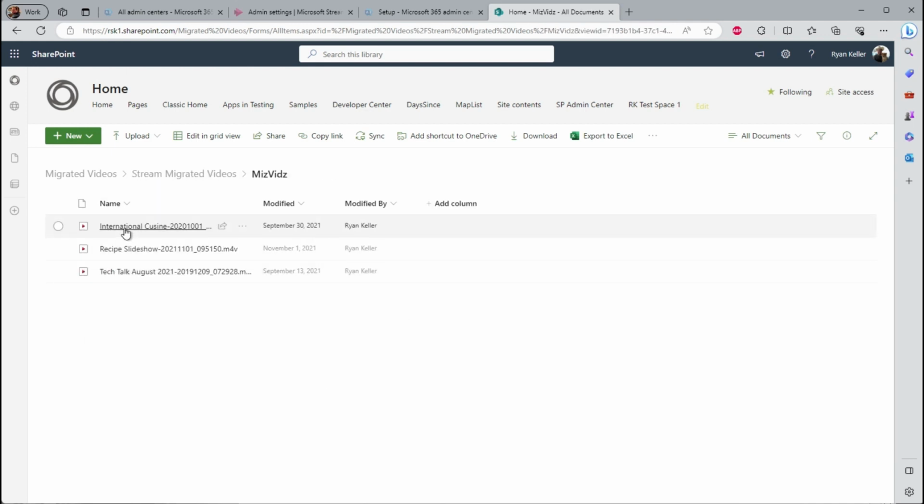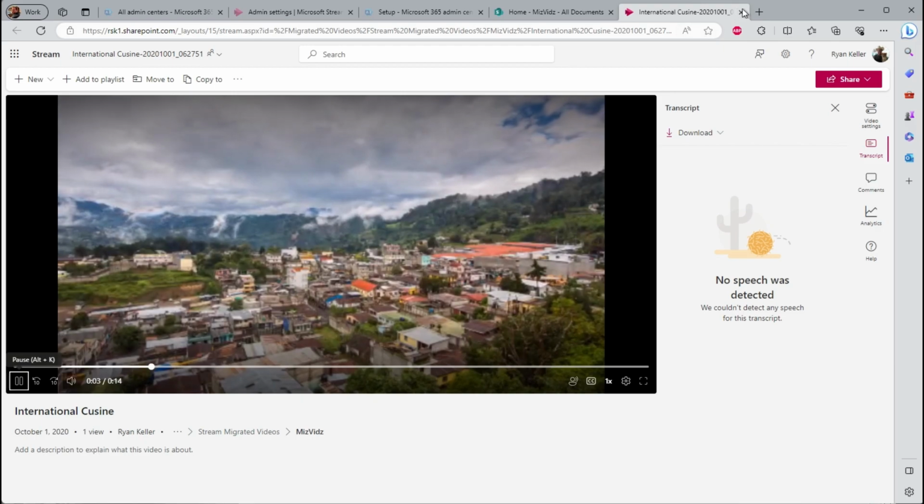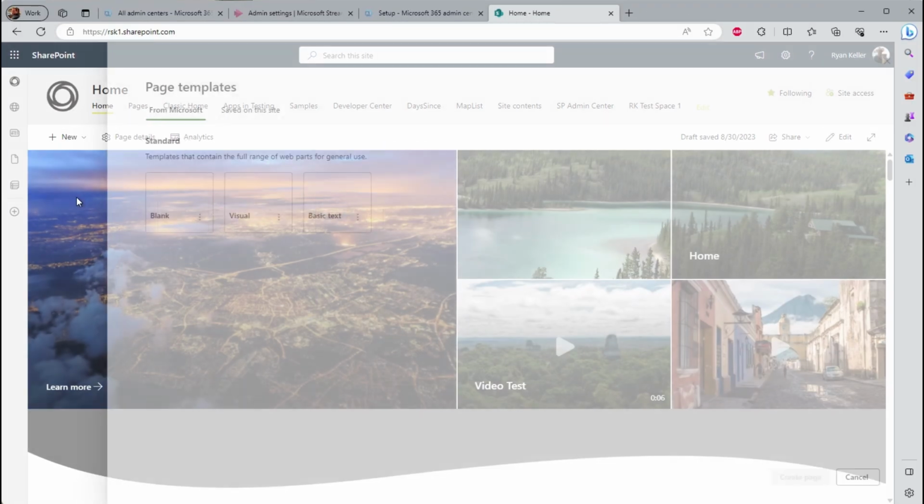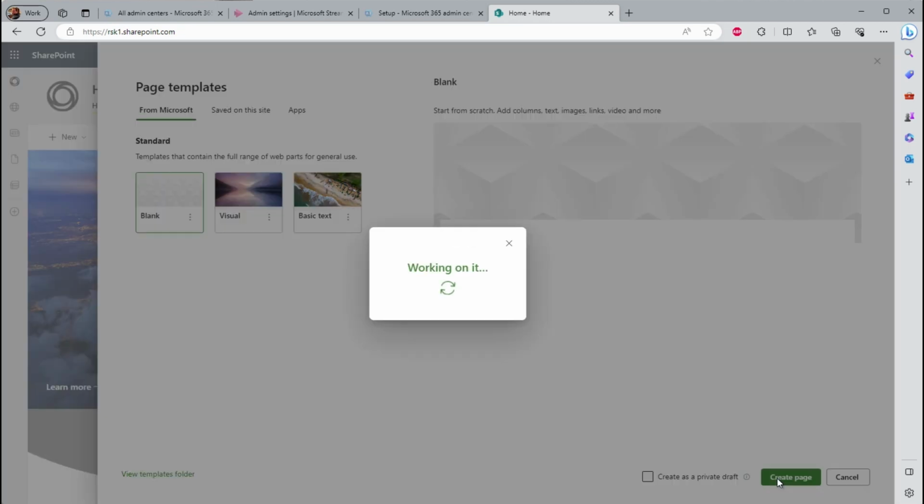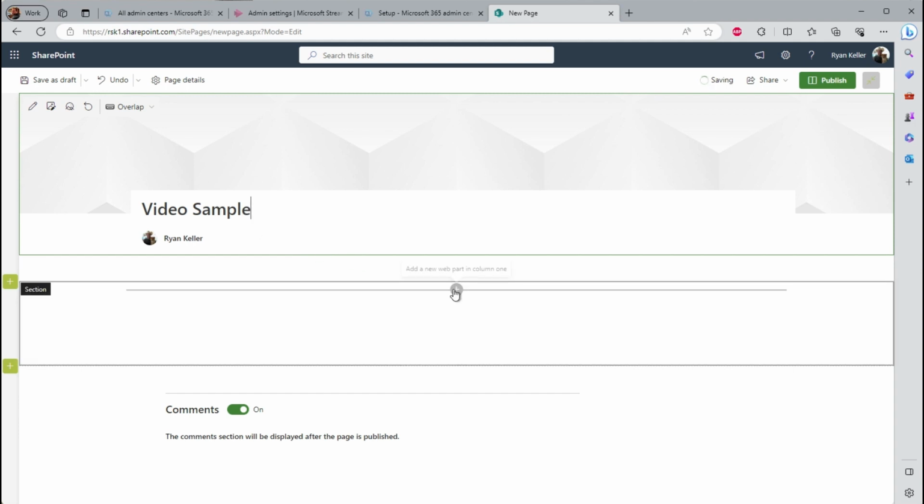And remember, because they're stored in SharePoint, you can treat them like any other file type, which includes the ability to copy and move the videos around to anywhere you need them to be. What about adding a video file to a SharePoint page? Stream Classic gave us a dedicated web part for displaying videos or channels on our pages, but there are no corresponding web parts for Stream on SharePoint.